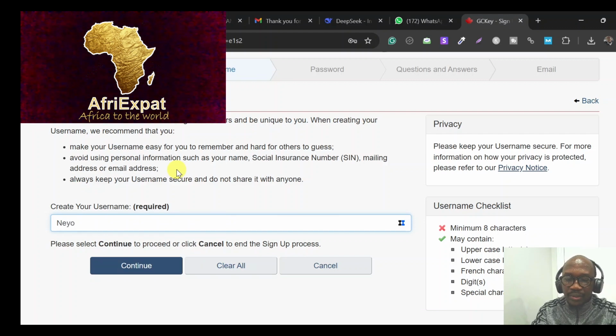Nejo. So if you look at this right hand corner, your username must meet all of these requirements. It can contain uppercase letters, lowercase letters, French characters, digits, special characters. Whatever you use as a username must meet all of these requirements, and also it has to be a minimum of 8 characters. So to make this, I'll just say Nayo Ninja. Okay, so this is more than 8 characters already.